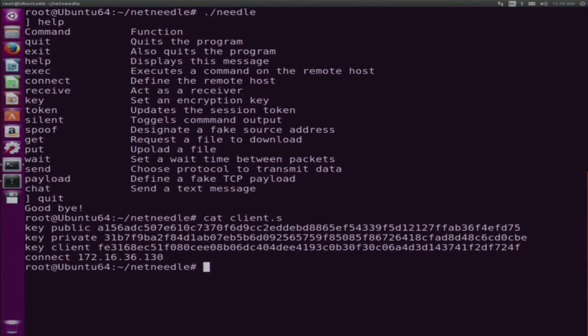So here are the commands that we're going to run on the client side just to set up communication. Again, we are using public key cryptography. You can see there is a public key, a private key, and a client key. The client key is simply the other side's public key. The connect command defines the IP address for the other node that you're talking to. The other node doesn't need an IP address. Only the client needs it, unless you're doing chat, in which case you're both the client.